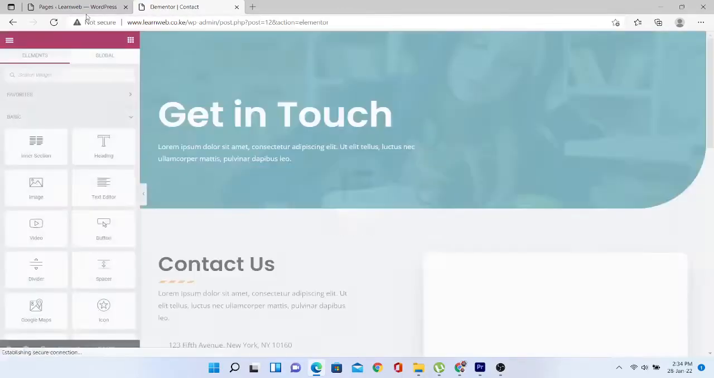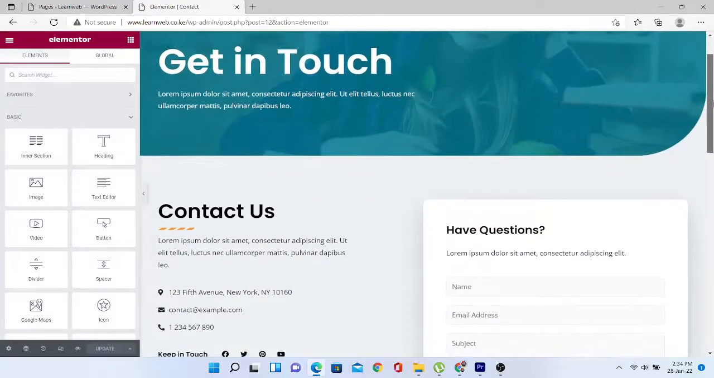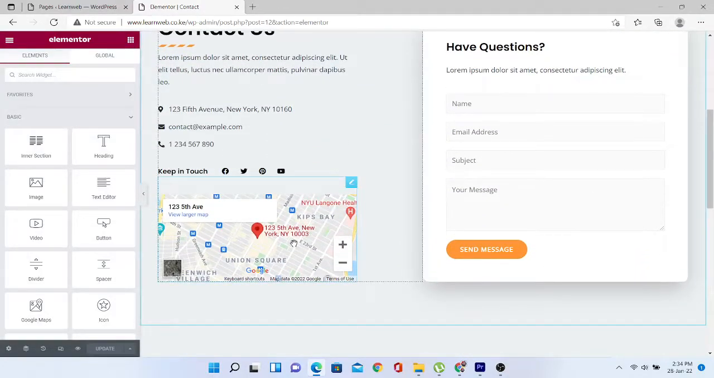So we'll simply go to Edit with Elementor while we are on that page, and you realize the top menu we've been able to click with Edit with Elementor is only available to us because we've logged in as an admin.